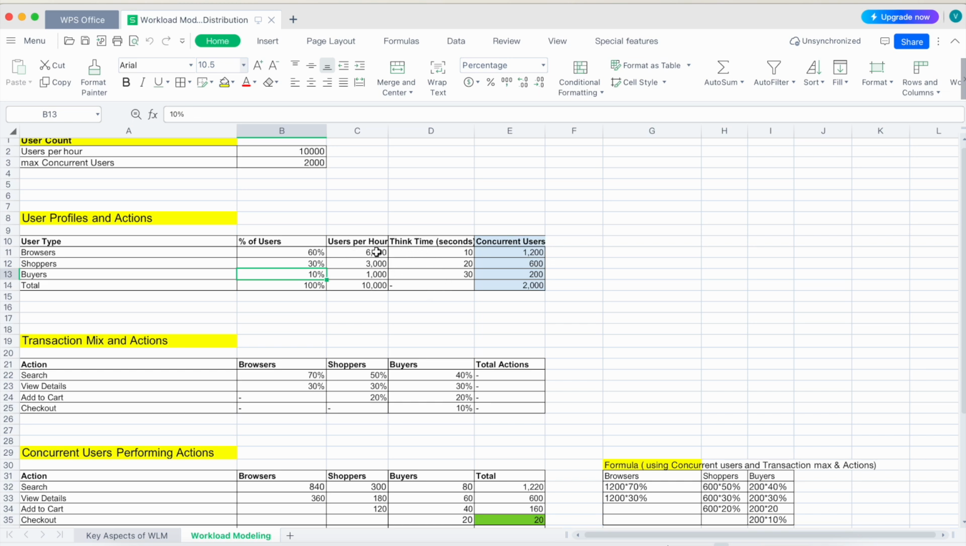So users per hour will be this much, but we are more interested in concurrent users. So it means 60% of concurrent users, which is 2000, will be 1200 users who will be doing a browse. Similarly, 30% of 2000 users, that is 600 users, will be shoppers.